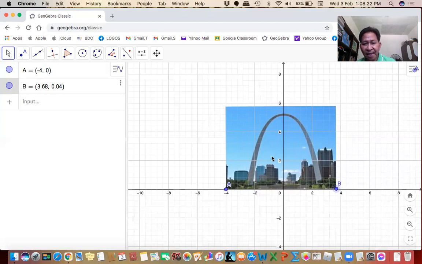Now we're going to construct a parabola. That's what the performance task is all about. You're supposed to construct a parabola and fit it onto the picture. Now, how do you do that?